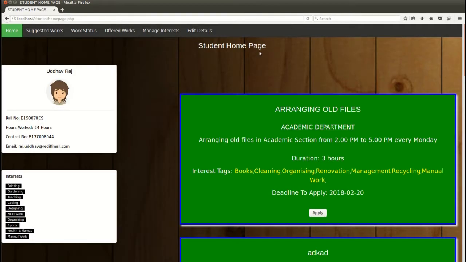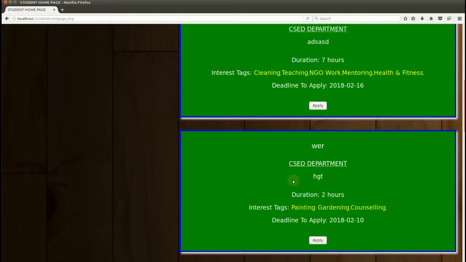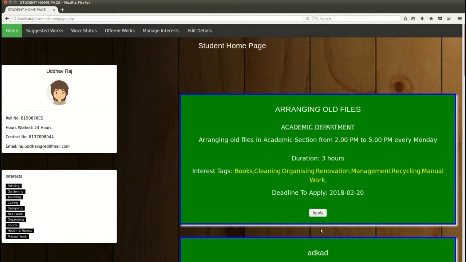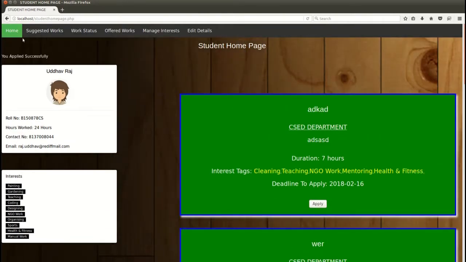Now he is directed to his homepage. Here the student can see his details, interests and works which are offered to all the students by various departments. If the student wishes to apply for the work, he can apply using the apply button.